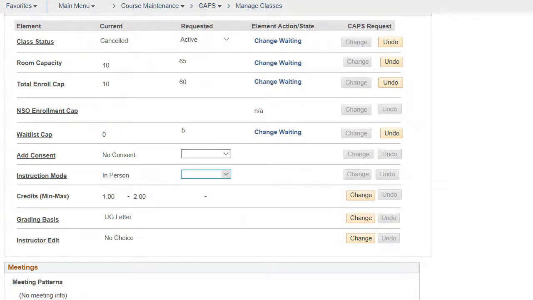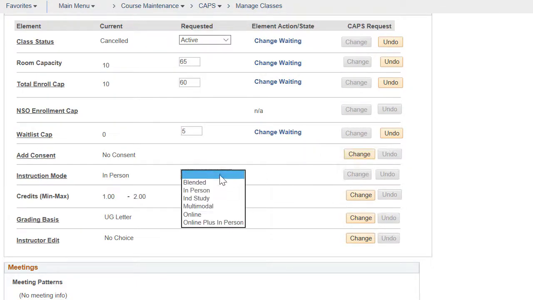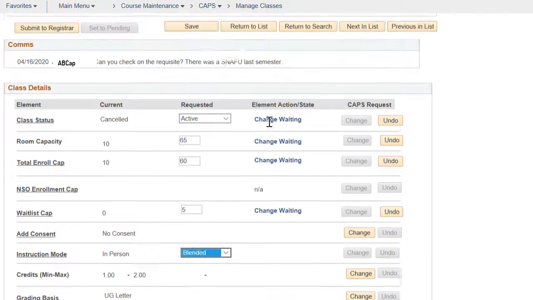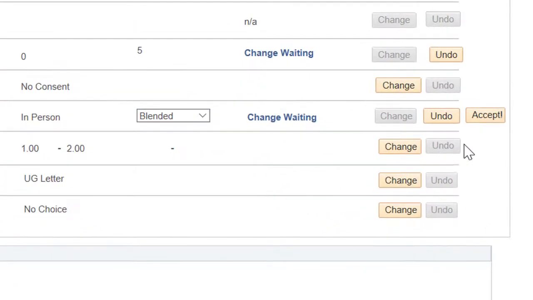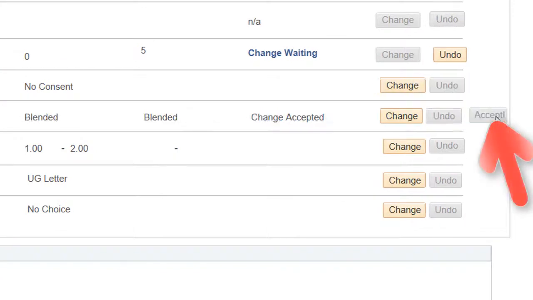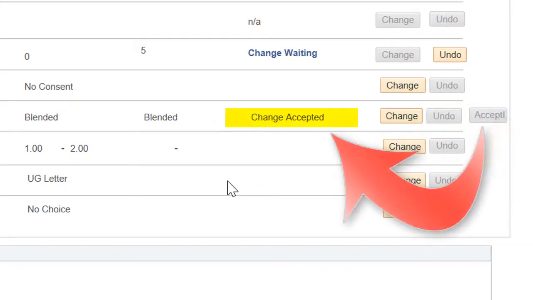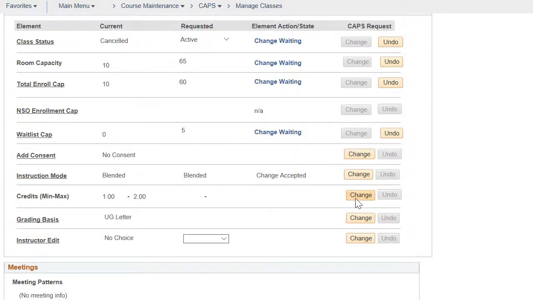Note, instruction mode is one of the areas in CAPS where you can make a change and it does not need to be run by the registrar for approval and processing. You are given the option to click the Accept button, which then sets the change in place. Credits can be customized here. Note, you can have a range of credits.